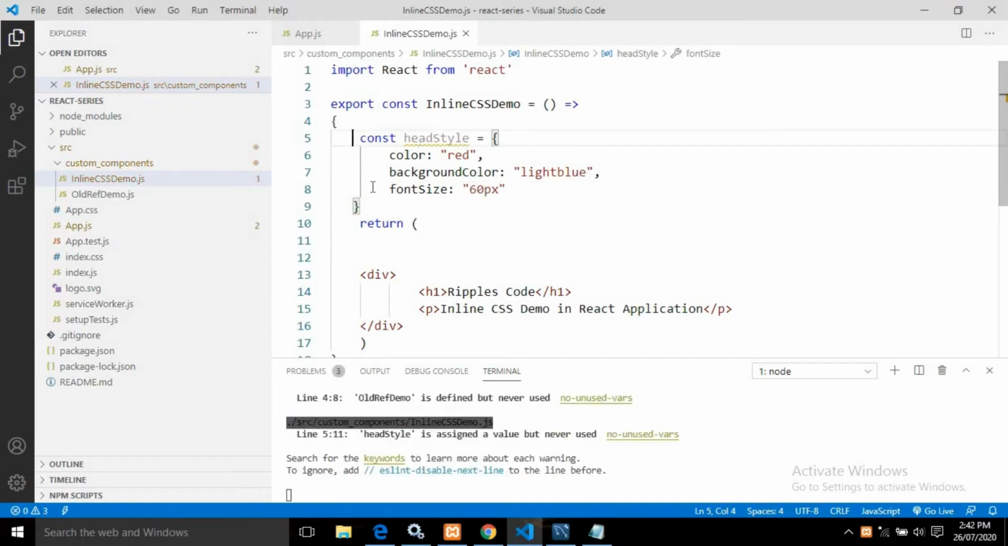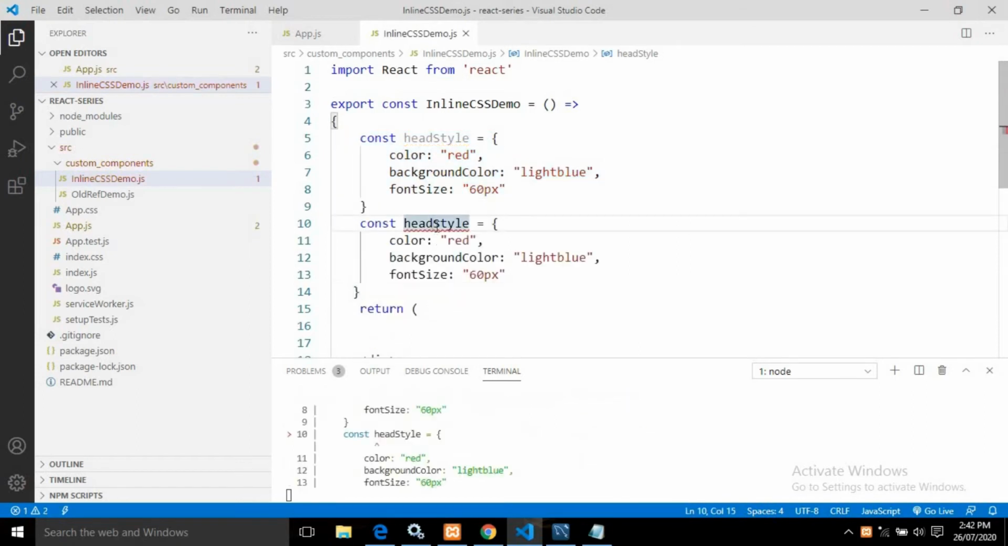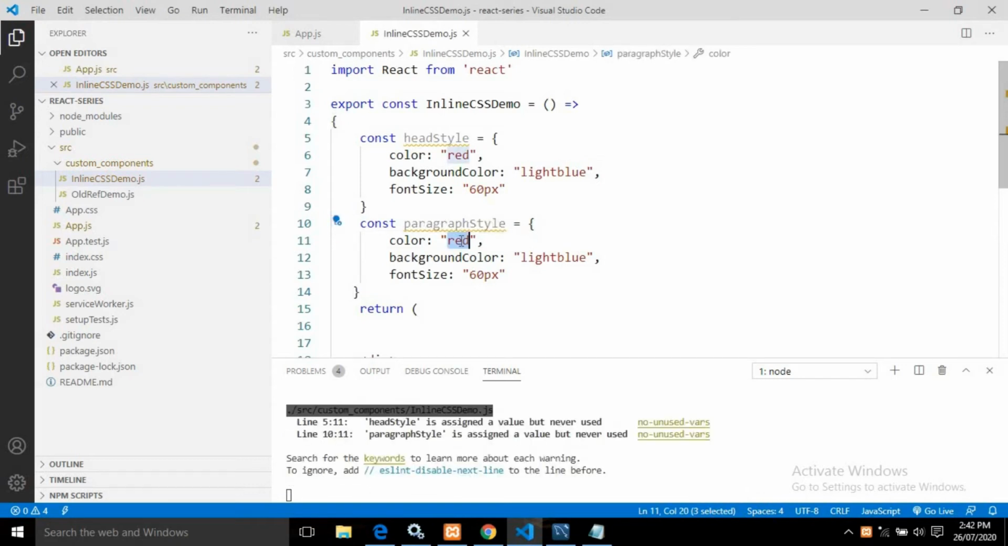Okay, and then I will simply copy this and paste it here. Here I will use paragraphStyle, let the color be white. In the background color let me specify purple, and here the font size I will specify 30.